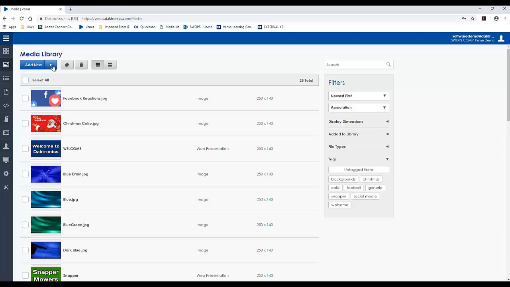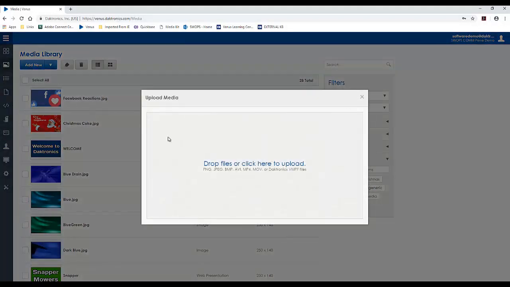To import, you can drag and drop files directly to your media library window, or you can select the blue Add New button. Now you can either drag, drop, or browse to the desired files. You can upload a single file or multiple files at once.